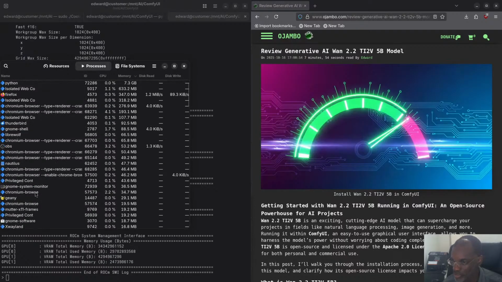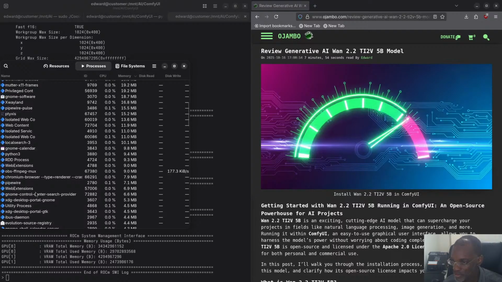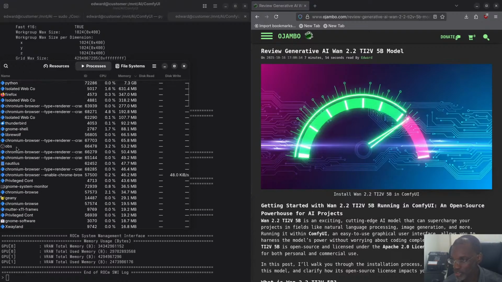Unless OBS is here. Let me search. Oh, here's OBS. OBS is down here, so it doesn't use that much RAM at this time. So all the RAM is being used by the Python. That's clearly the GPU. There we go. Basically 7.3 gig of RAM. Okay, so I'll close that up.